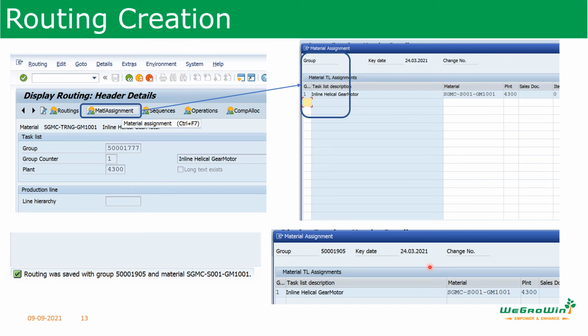Now when you have several materials which are undergoing the same production process, you don't need to create separate routings. No need to create separate routings. Here you can assign the materials, so that the system will allocate the materials. It will use the same routing for this purpose. That is what this material assignment is used for.